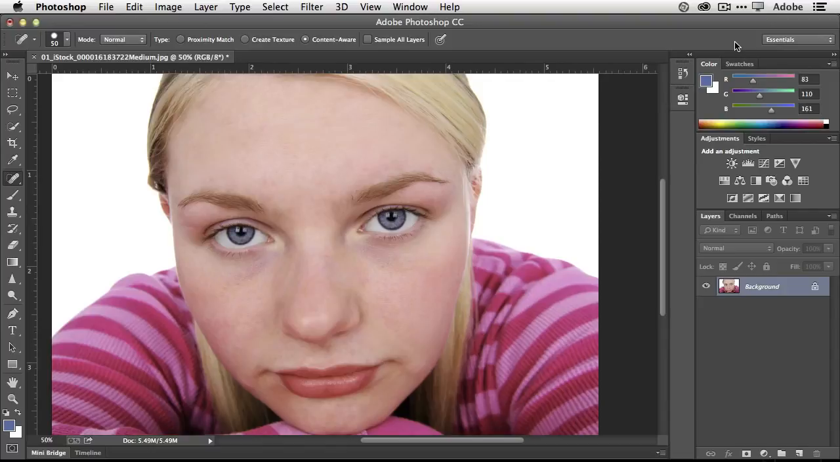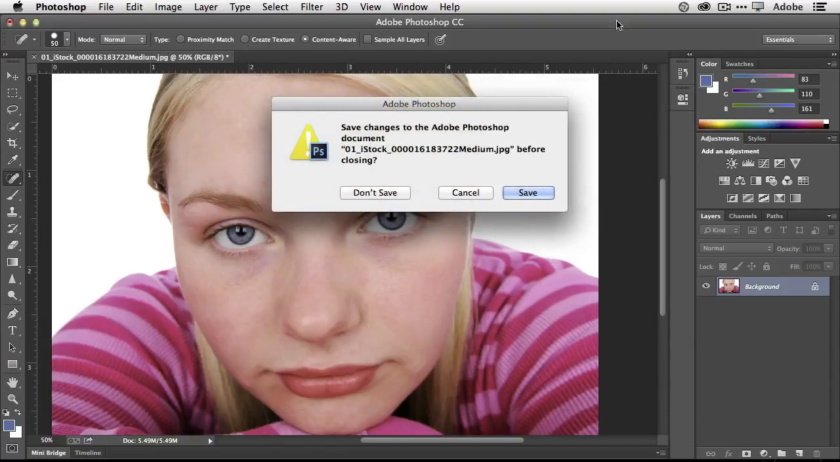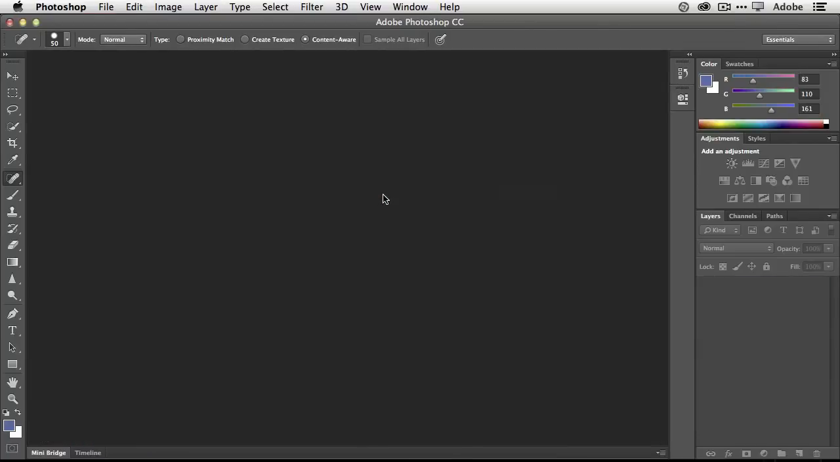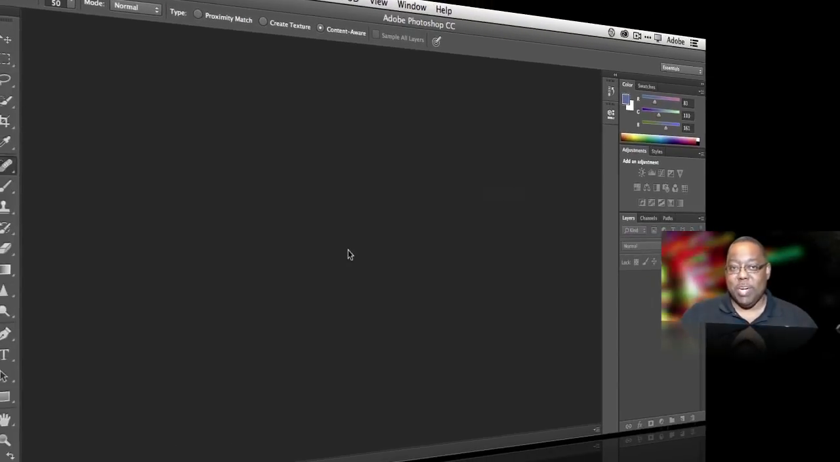Next, let's close this image. I'm not going to save any of these because I'll use them again to show other people. And now I want to get back to Bridge. I want to get back to the second image to work on.